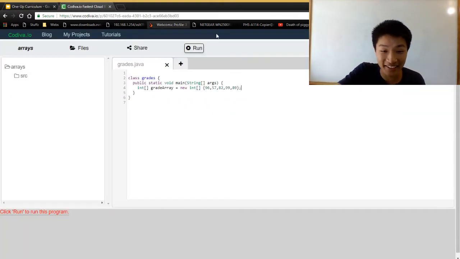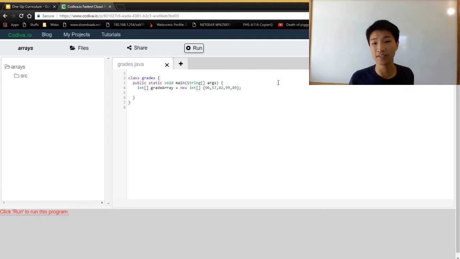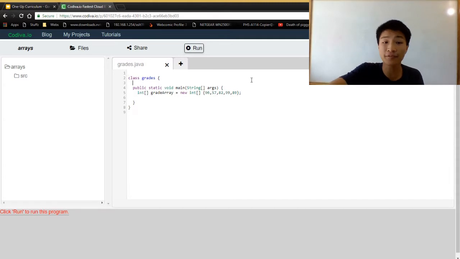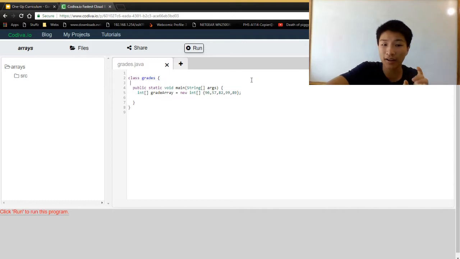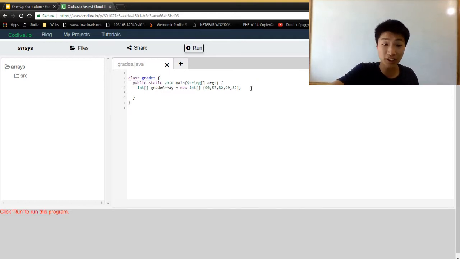Now, there's an important function that we have to use. And if you remember, classes, like in our grade class, they can have functions, right? We can have a function here, void, blah. We can give it parameters, and we can give it curly brackets. So objects have functions, right?